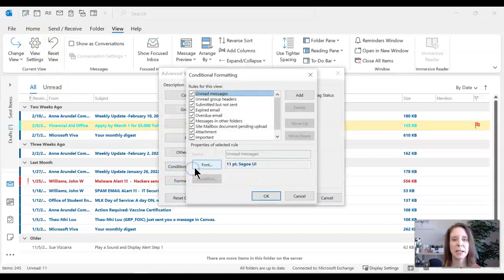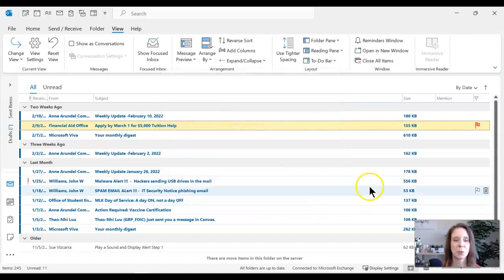And remember, you can delete any of these. It does not delete the message. It only deletes the conditional formatting. And now we can get back to our normal email box.